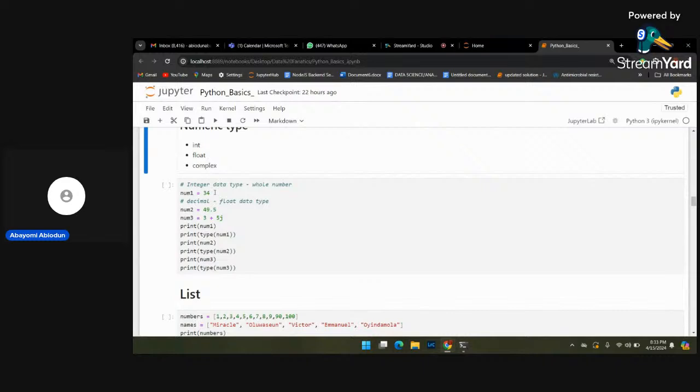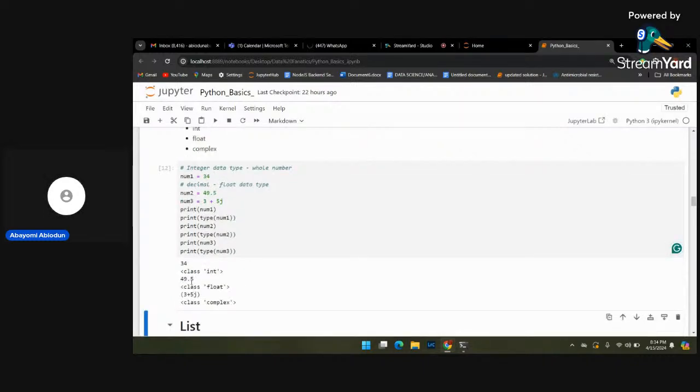num1 is 34 and the class is integer. We have num2 to be 49.5, and the class is float. And we also have 3 plus 5j, whose class is complex.